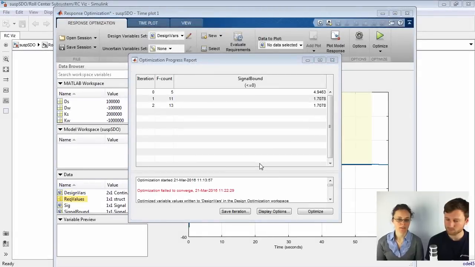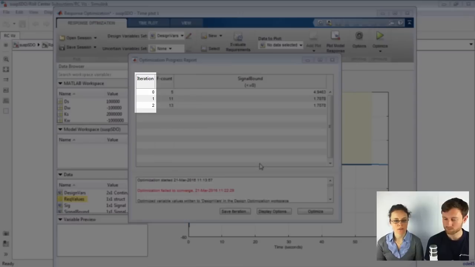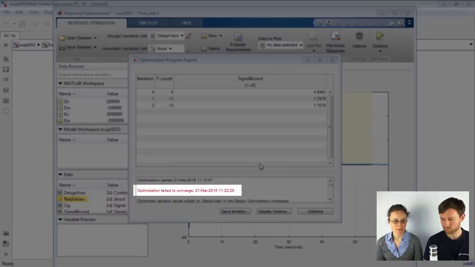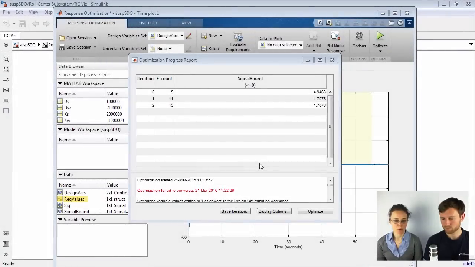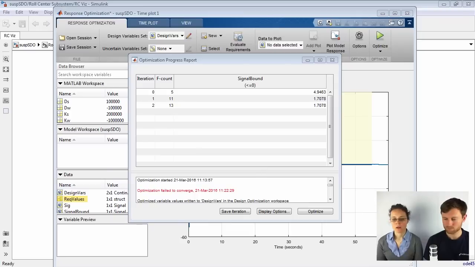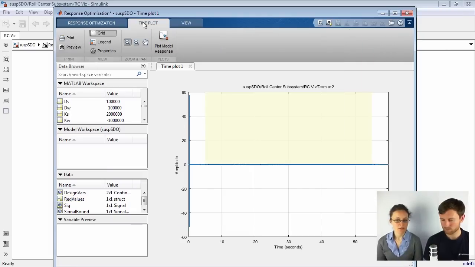So let's have a look at the results. So it took 2 iterations. So it started at the starting point. Yeah. And so you can see here that also the output says that the optimization failed to converge. Yep. Yeah. Another thing I want to point you to is this fcount here. So fcount means actually the number of simulations that had been run. Yeah. Okay. So we were not very successful.